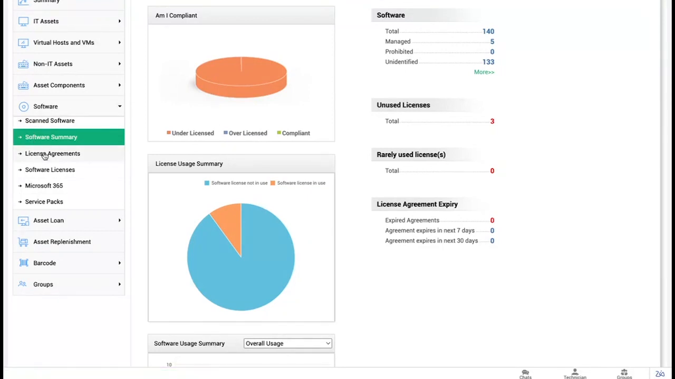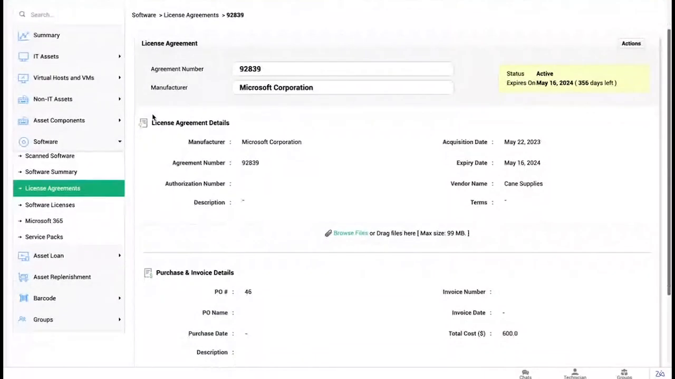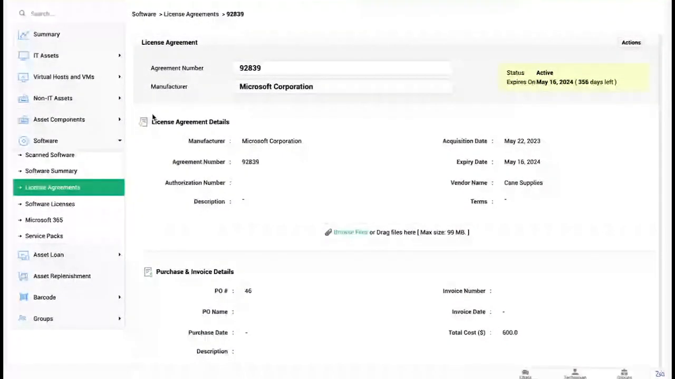The next record, a database that we have, is the license agreement. You could track the entire license agreement within ServiceDesk Plus as well. This is especially useful when you are having a warranty claim, or if you need to refer back to your license agreement for a renewal process.